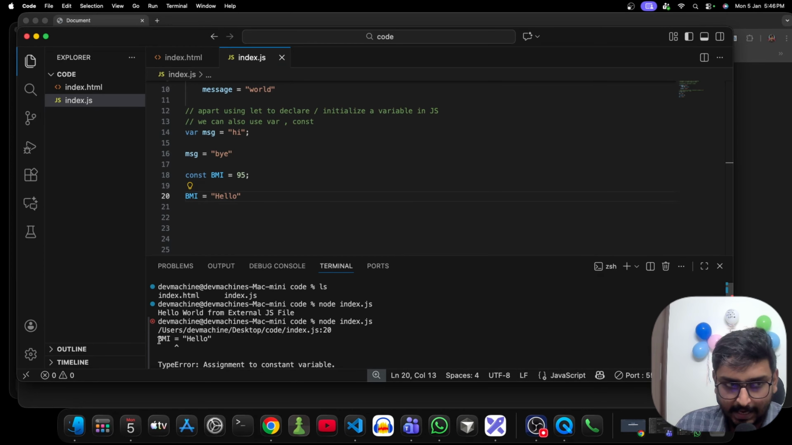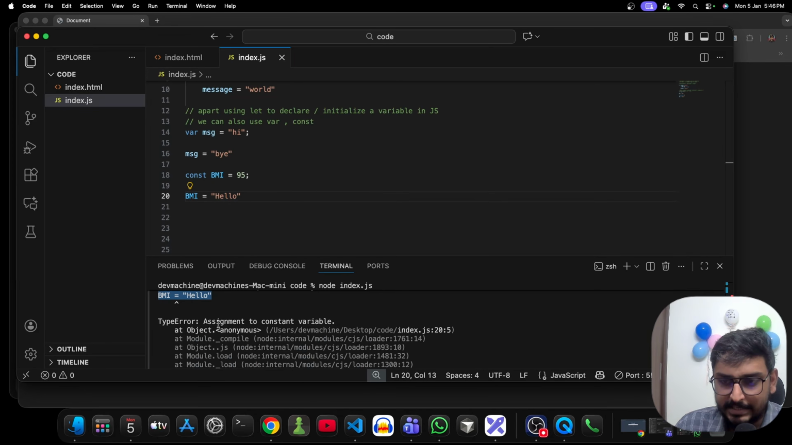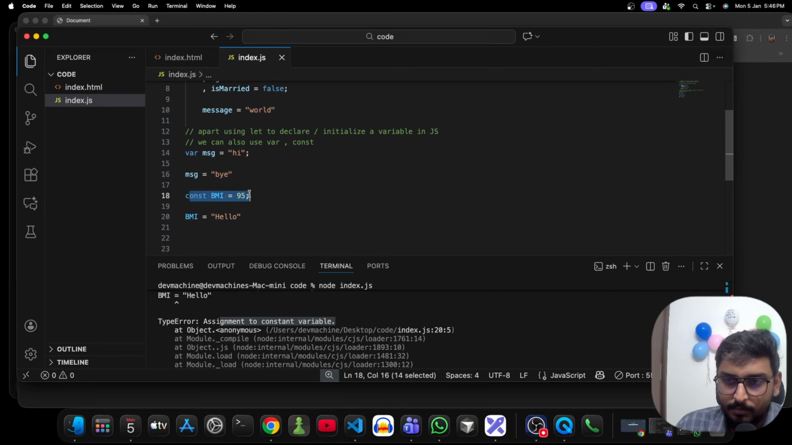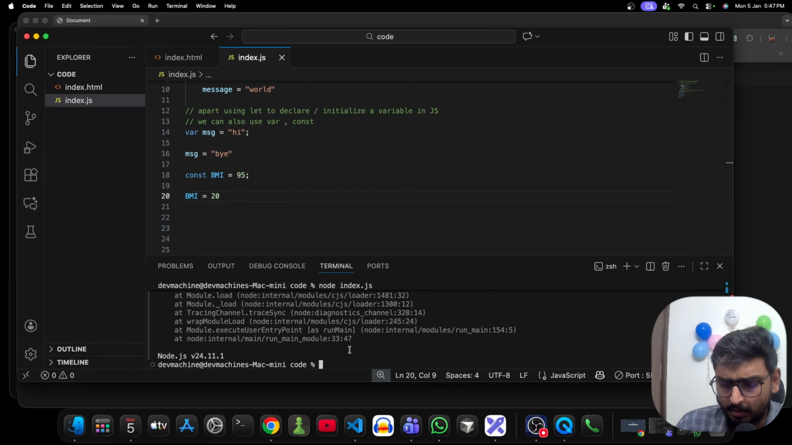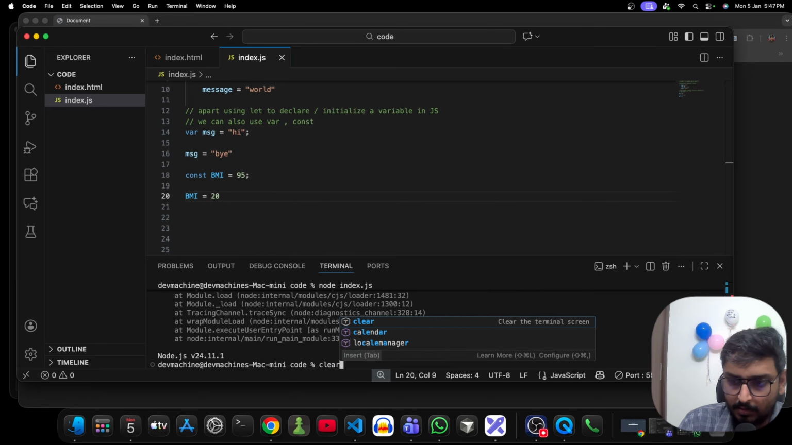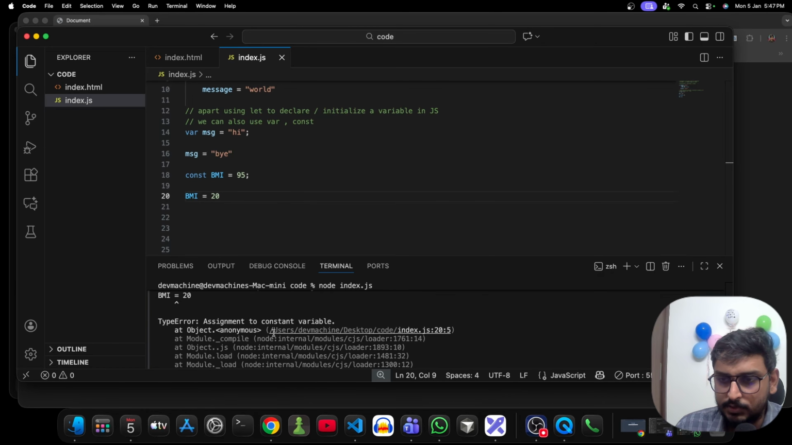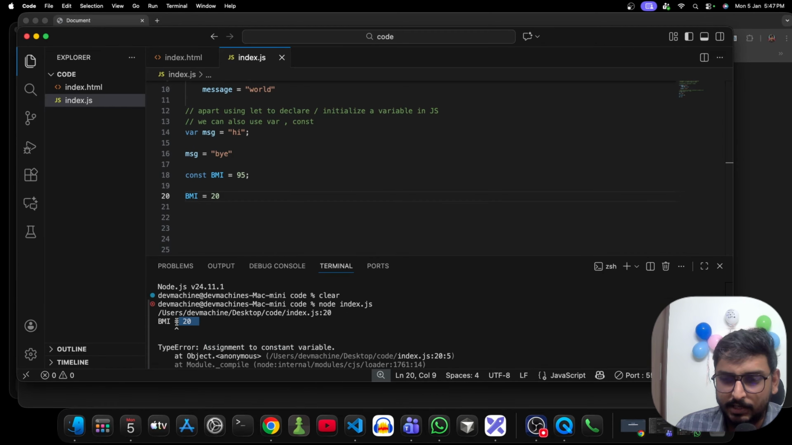It is clearly mentioning an error here. It is mentioning assignment to const variable. It is clearly saying, boss, for a const variable, once data is stored inside it, it cannot be altered. It cannot be changed. If I change this thing to something like 25 or 20, let's rerun the code. Now it's still showing me an error. Assignment to const variable. Once you have declared a const variable and stored some data inside it, that's it. You are not going to change it.